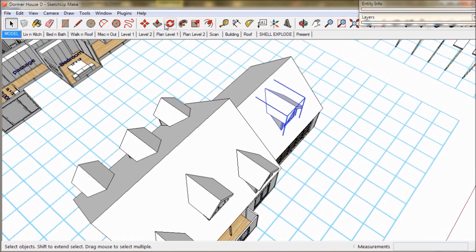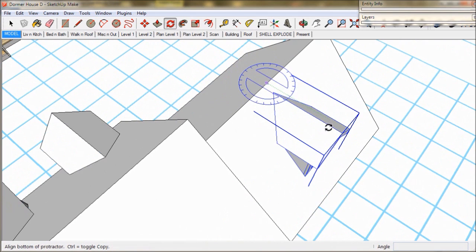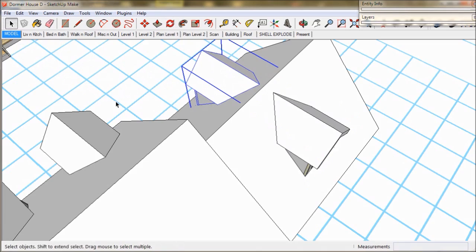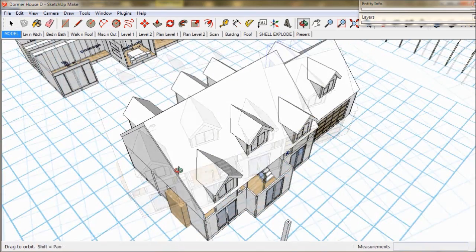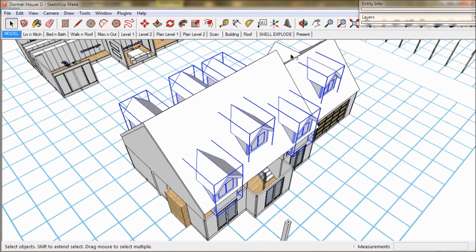Now we do the same for the garage. Select the dormer. Reference the center of the roof and crank out a copy. So there we have it, looking good. So now we need to separate the roofs from the walls. So we select the dormers and explode them.